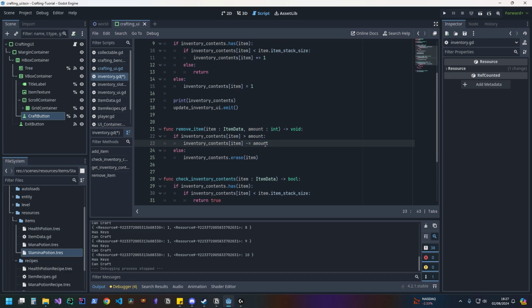Now, the issue comes if we don't have that, right? If we don't, we want it to just get removed from the inventory in general, so we can just erase the item. This will always leave us with at least 1 item in the inventory, or the inventory removing the item entirely, which is really, really useful. And now, if I hit Ctrl S and save, that's it. That's all we need to do to create our removal function.